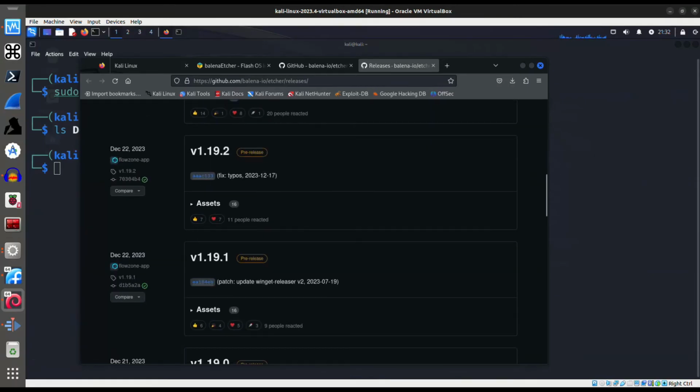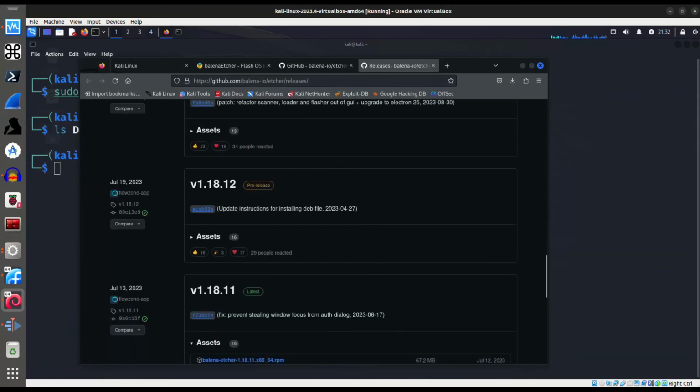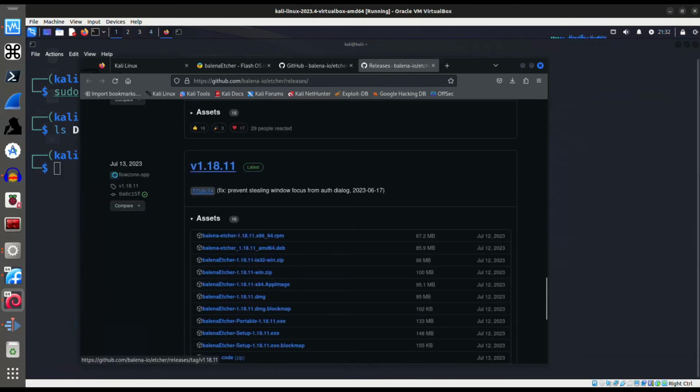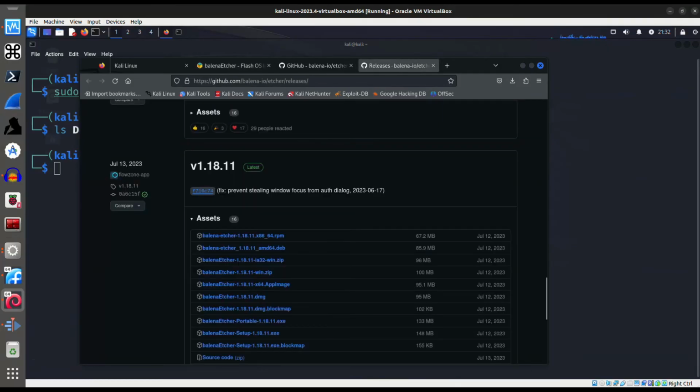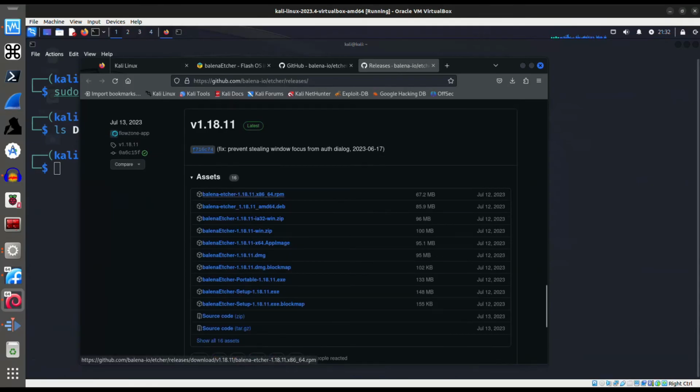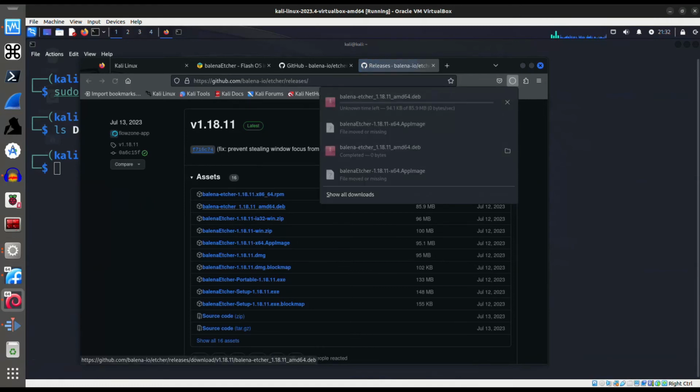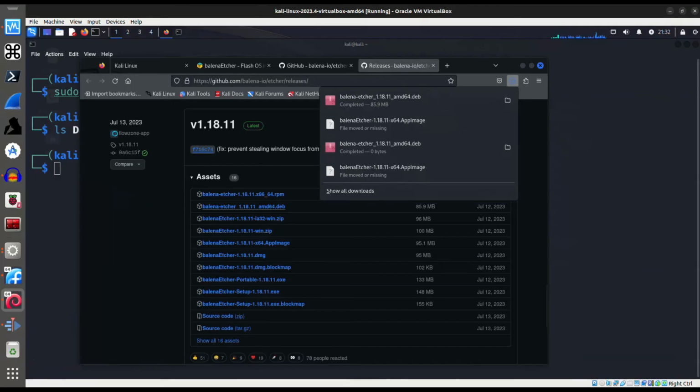If you come down here to the latest, you'll see that it's the same version, 1.18.11. Now we have our choices here. In the first example, the preferred method, we downloaded this one right here, the AppImage. But with this method, we would be getting the .deb package. So if I download that, it'll take a few seconds. All right, now I'll minimize the screen.